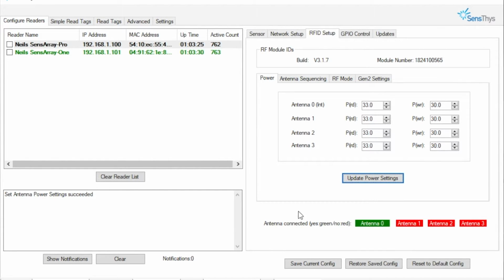The other very useful thing on this page is the traffic light signals we have down here, which indicate to us which antennas are actually physically connected. If we have a green light, then that tells us there's an antenna connected to that particular port. In this case, I have a SensArray Pro without any external antenna connected, so as expected, the 3 SMA ports are showing nothing connected.